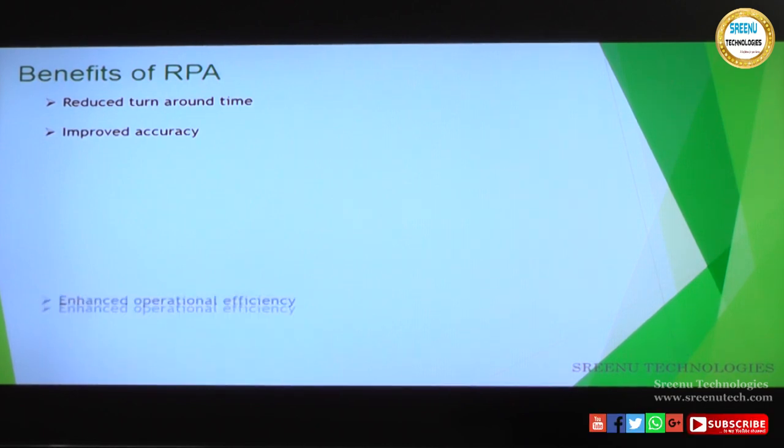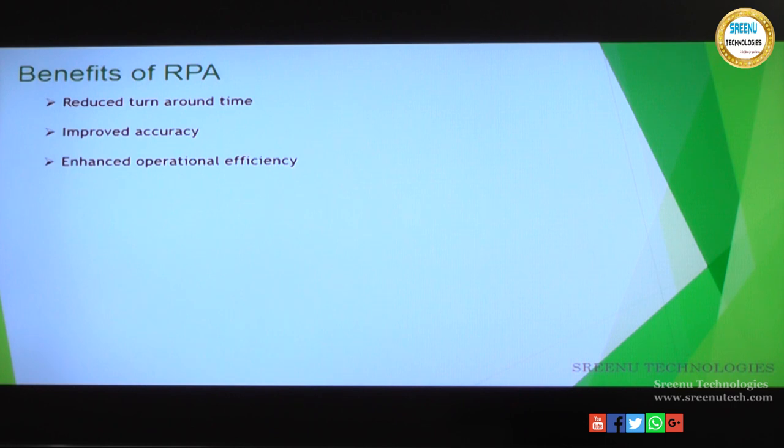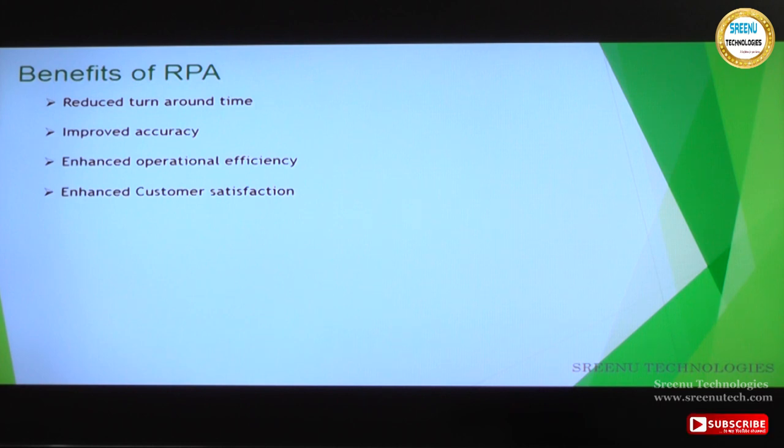And that too without any effect to the timeline. Once we are getting this kind of highly effective result, definitely the operational efficiency will be very high, because the robot will be working not for 8 hours a day. It will be working 24 hours a day and 7 days a week. So, the operational efficiency will definitely be enhanced, followed by customer satisfaction. When we are getting high output with high accuracy and high efficiency, the customer satisfaction will definitely go high, and he will be very happy to implement this.